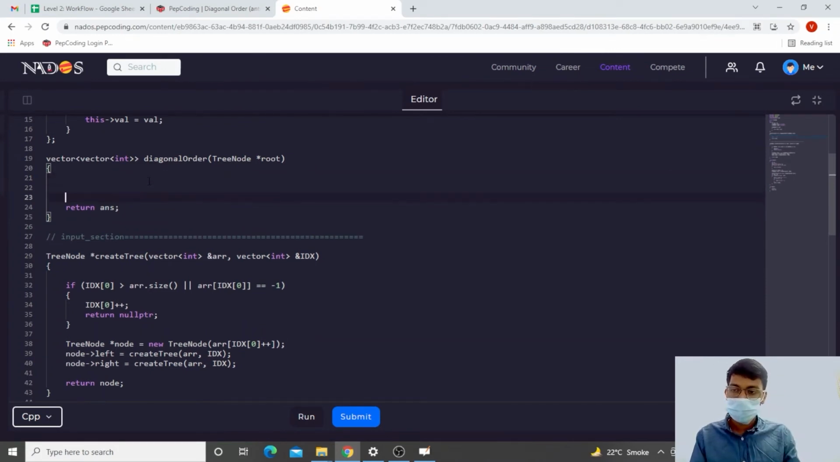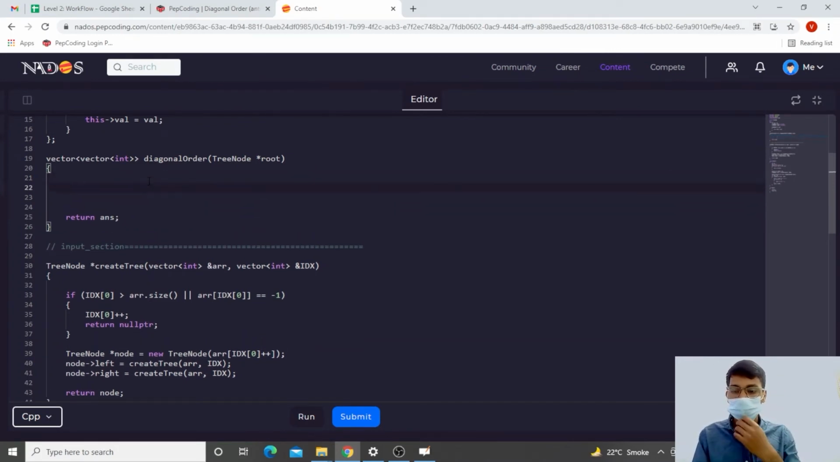So what we have discussed in the video, first we need a queue. So we are going to make a queue of what type? Of tree node type, and we are going to name it queue.